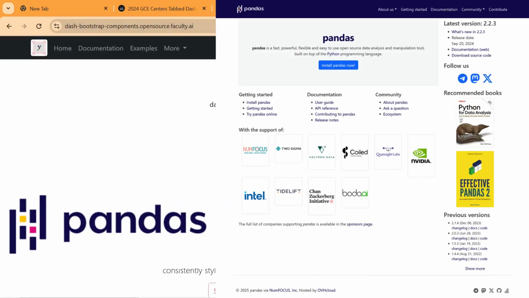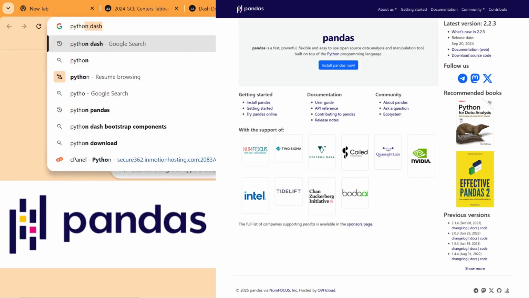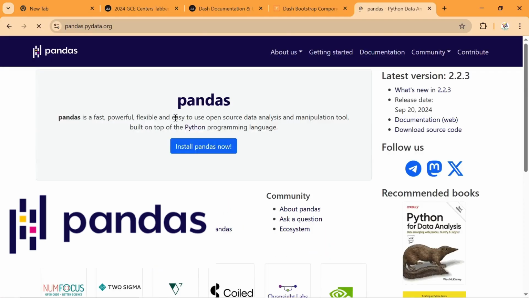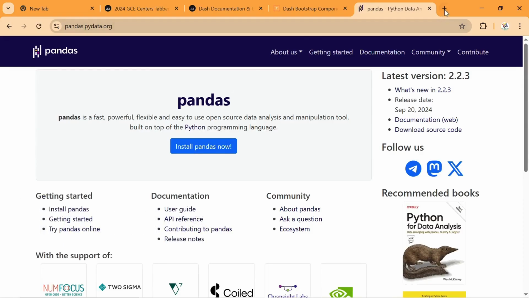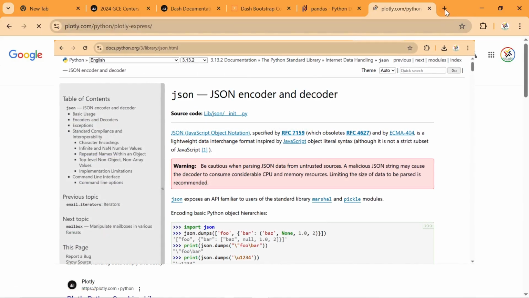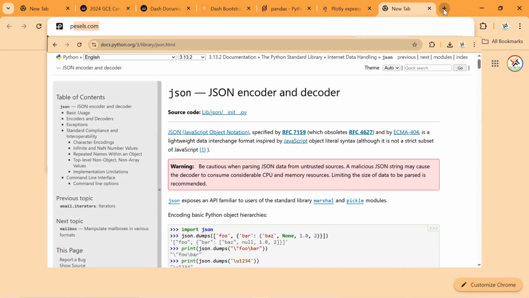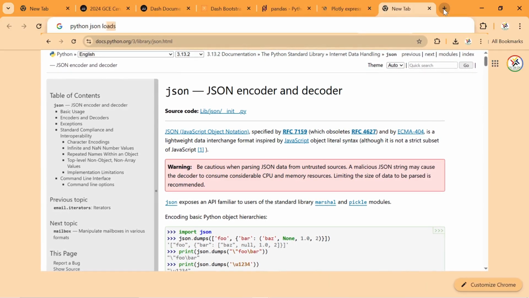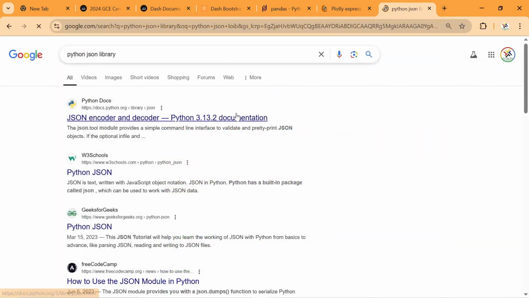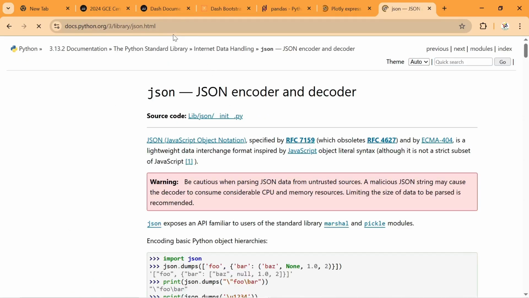Pandas, which is very popular, is a powerful library for data manipulation and analysis. We use it to load and process the CSV data and also build data frames. Plotly Express is a high-level interface for creating visualizations like our bar charts, pie charts, and our maps. While JSON, which stands for JavaScript Object Notation, is a library for working with JSON data, and we use it to load the GeoJSON file for our choropleth map. That's it for the libraries that we're going to work with on our dashboard so far.